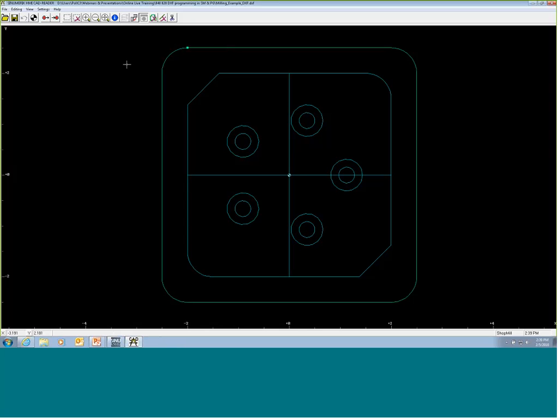Certainly I could save it right now and start building the program, but I want to create a second contour because I know I want to catch this feature. So now we're going to go and select the start of contour again. I'm going to give it a new name. I'm going to call this Contour 2. And now we're going to pick this inside feature.